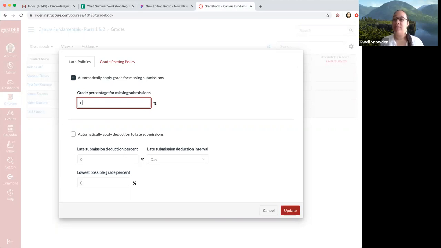That might help students get work in. If they see that 0 and see how it is affecting their overall grade, maybe that will motivate them to hurriedly get those missing submissions in. You could also say, instead of a 0, give them a 50 if you want to cut them a break. But you really want to say, this is the grade that I want to show up automatically for any missing submission. What that also helps you do is you don't have to remember to go back in and plug those 0s in at the end of the semester.